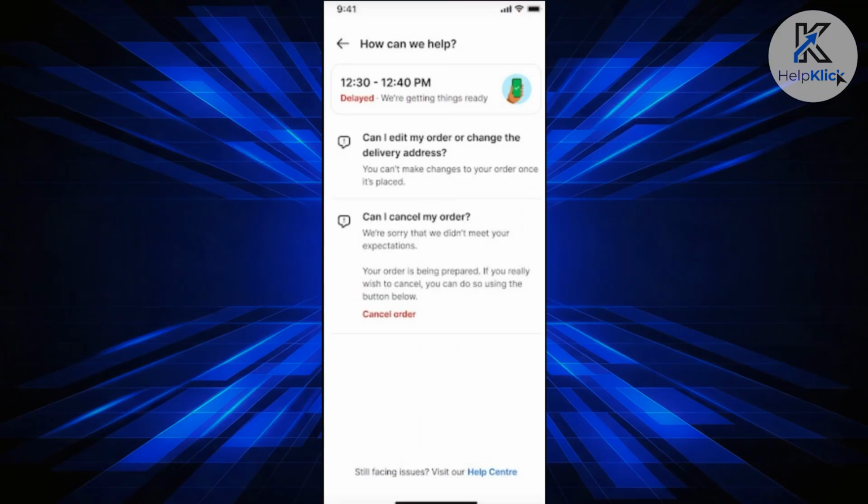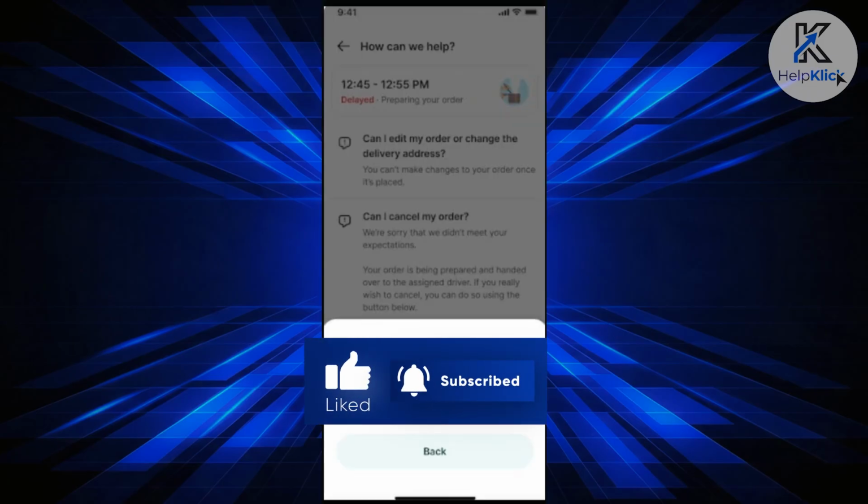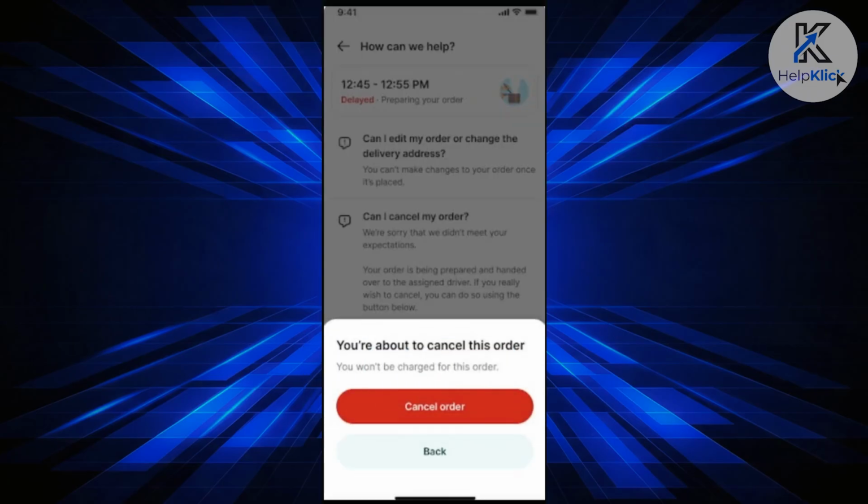At the very bottom of the screen, you should see the option that says, Can I cancel my order? If you see the cancel order button, which is usually in red, you can click on it. From then on, you can select the cancel order button that you should be seeing on your screen. As you can see right now, that's the cancel order. You can press on it in order for it to cancel your order.